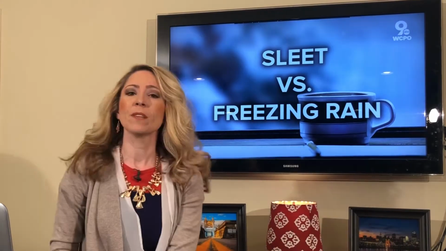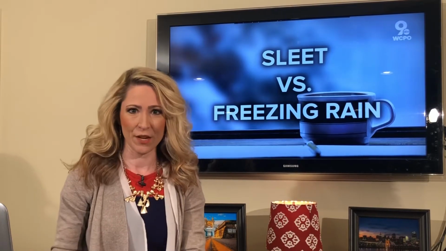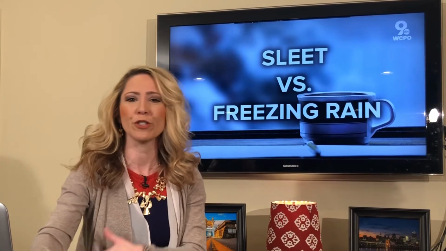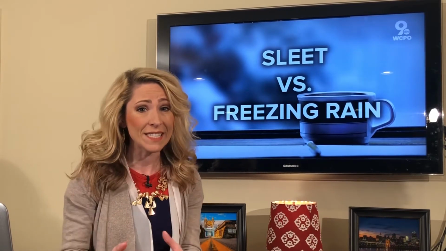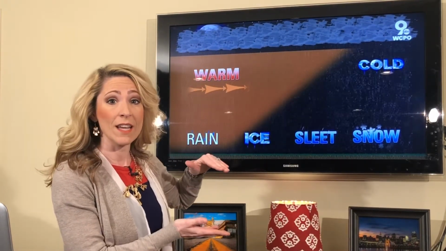First on deck though, sleet versus freezing rain. This one commonly confuses people. And I mean, it's two different types of frozen precipitation, but they are very distinctly different. And it all really depends on how thick the warm layer is above the surface.